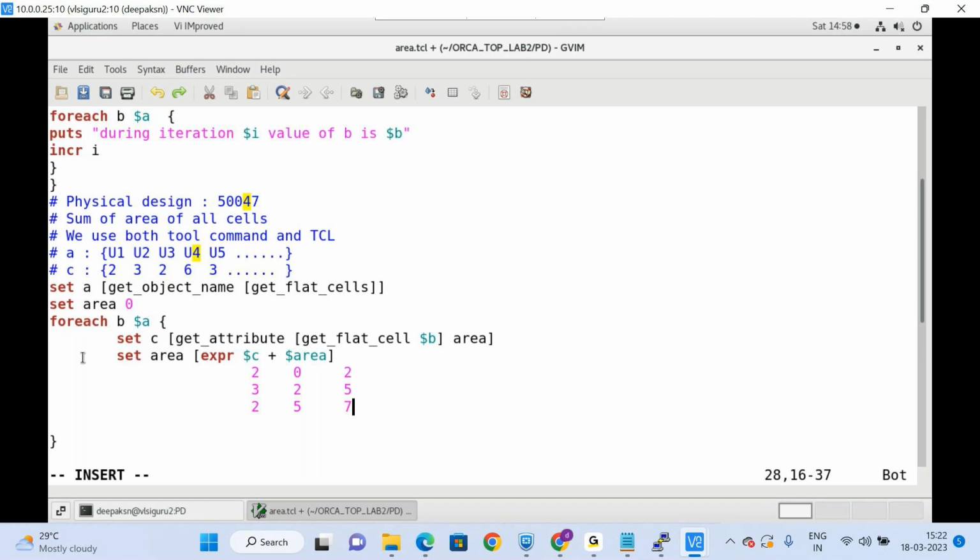Like that, this foreach loop is executed till B is taking the last cell name. This addition of $C and $area will happen till B is taking the last cell. After that, the foreach loop is stopped and the area variable will be having the area of all the cells. This is the logic we are following in TCL to find the area of all the cells.